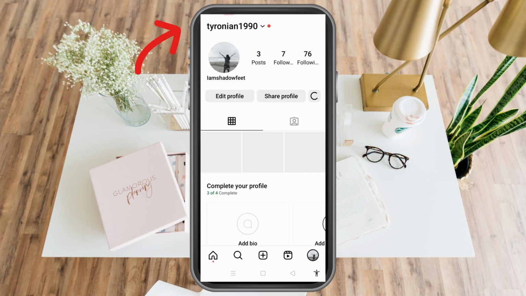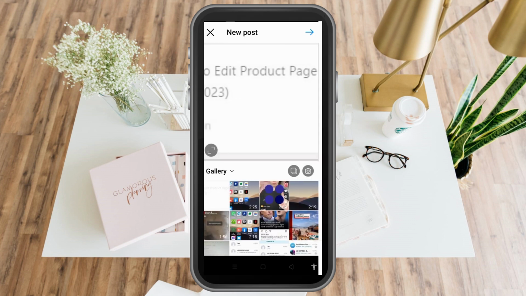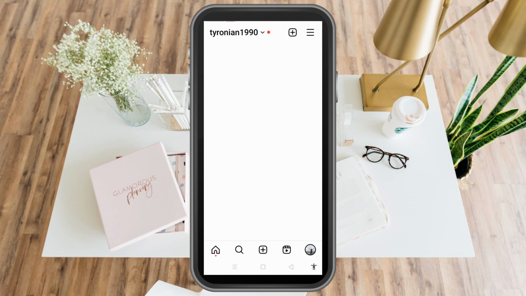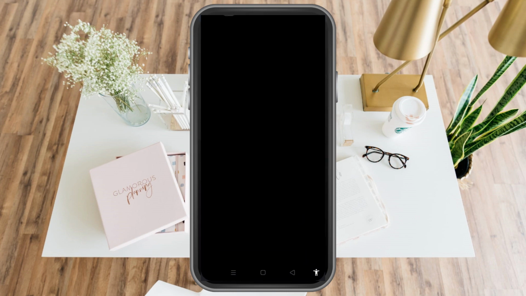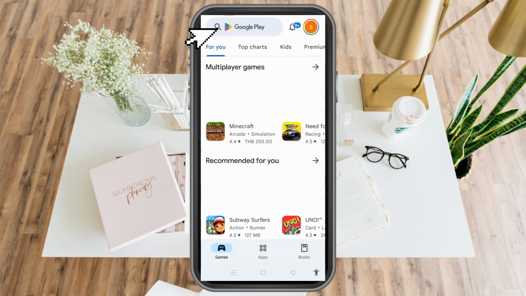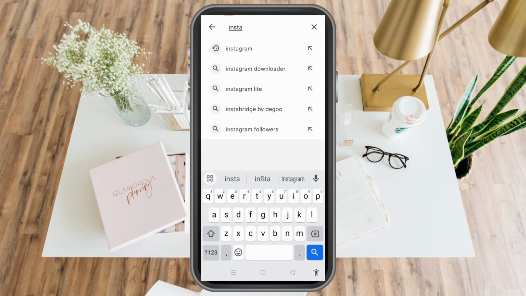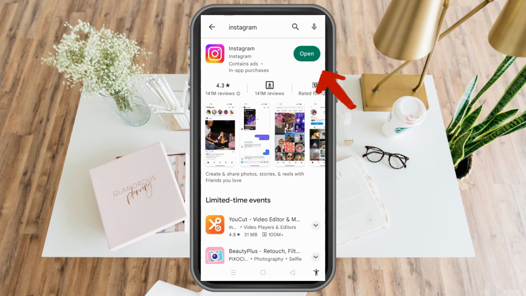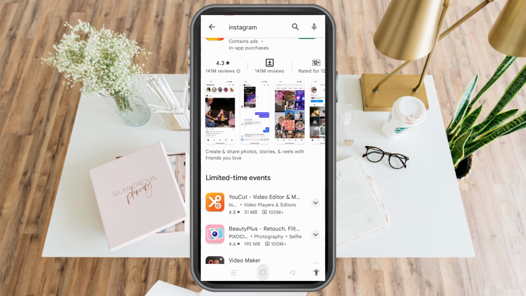Now, in order to do that, all you have to do is first exit this application and go to your Google Play Store. On your Google Play Store, you have to search for Instagram, and there shouldn't be a button that says update there. It should say open. Because if you can see a button that says update, you have to update your application in order for you to get access to the latest version and features of Instagram.